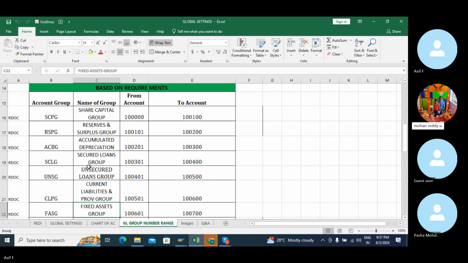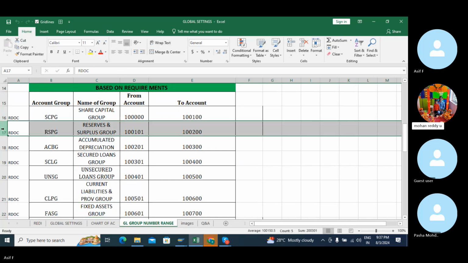SCPG comes under the share capital GL account. Second one, RSPG, reserves and surpluses group. Reserves and surpluses means whatever amount we have at year-ending time; loans and liabilities and whatever the assets, these all come under reserves and surpluses, like the accumulated depreciation.